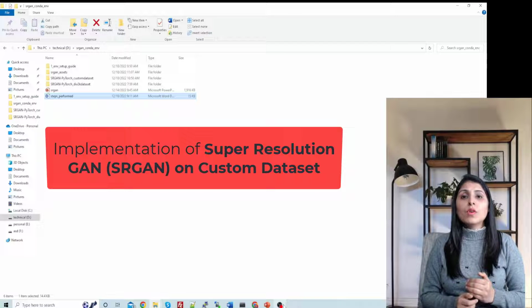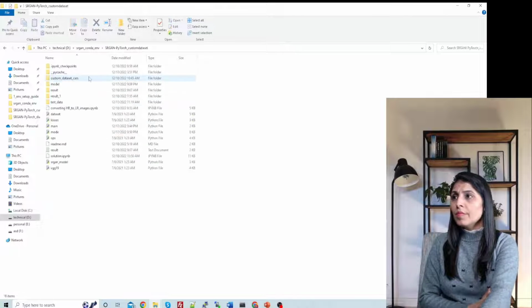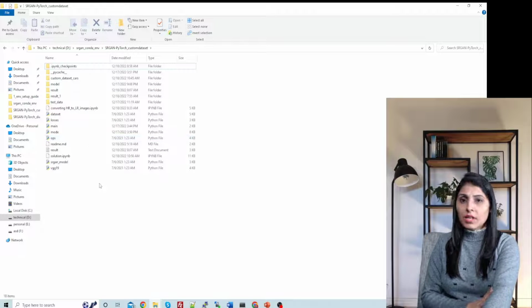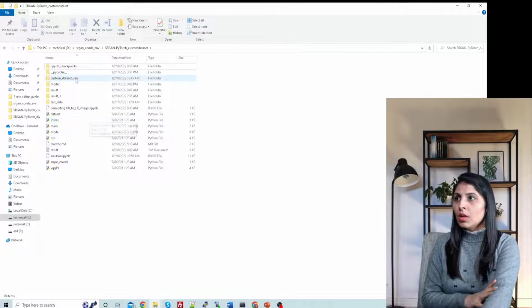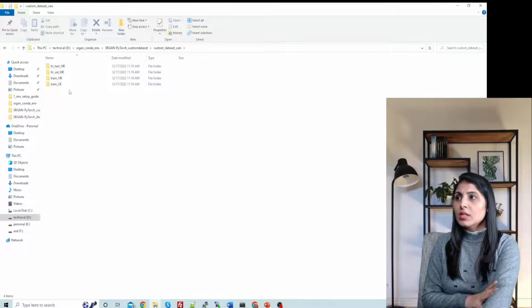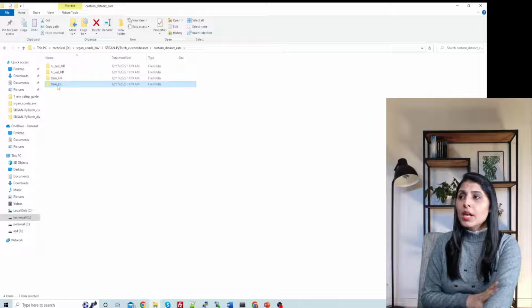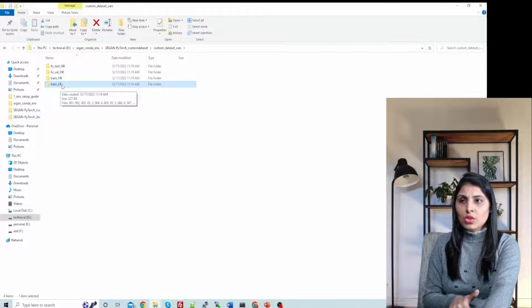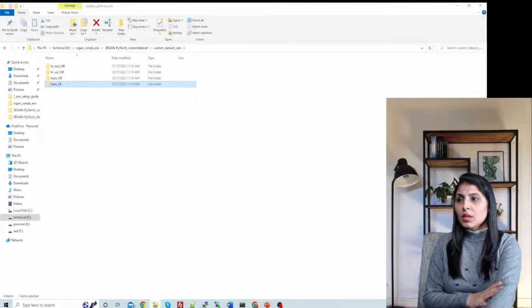So guys, whenever we talk about any AI model, the first thing is the dataset. Let me show you the dataset on which I'm working. This is the folder in which I'm working, and all these files and folders are required. Let's see all these folders one by one, but first of all we are checking the dataset folder. This is my dataset folder. I have created this myself, and under that you can see this train_HR. HR means high resolution images, and then I have another folder with the name train_LR. LR means low resolution images. Let me open both these folders and show you first.